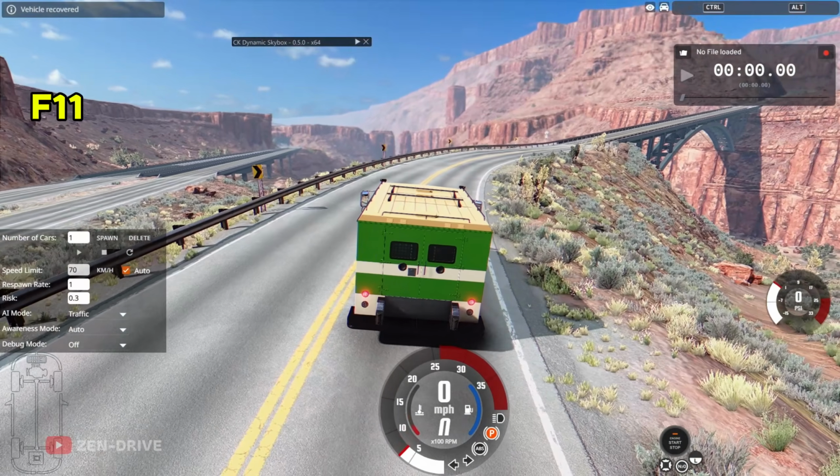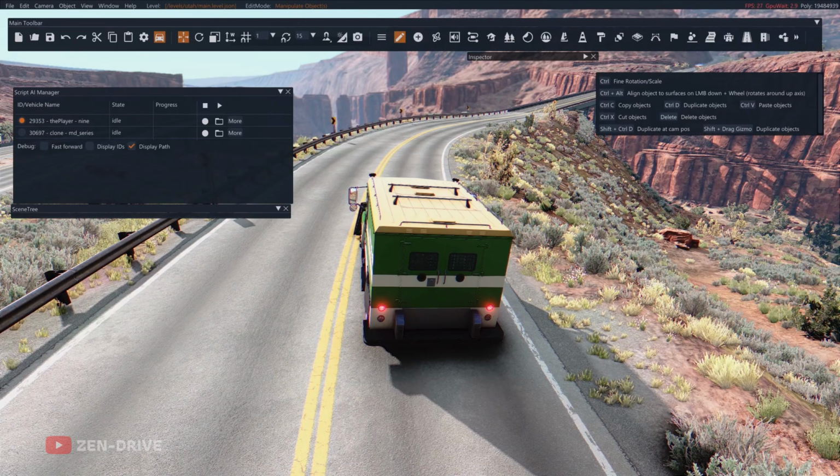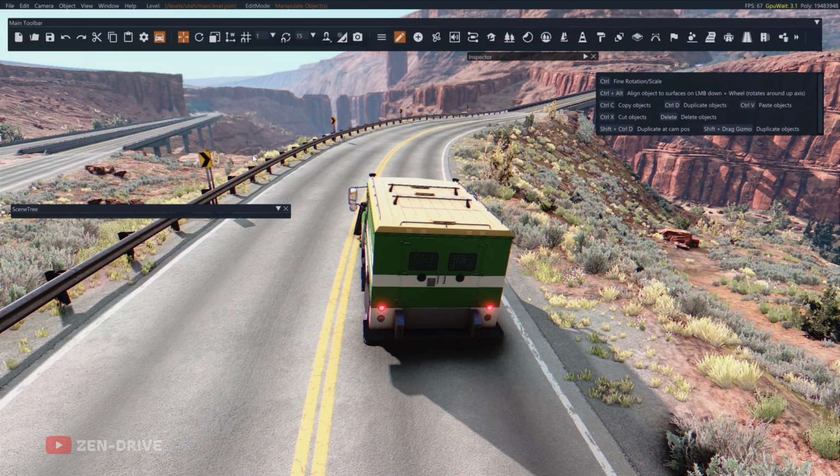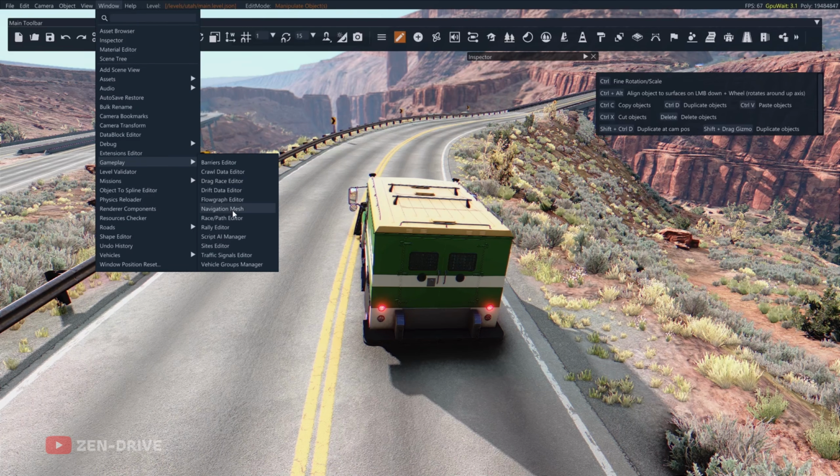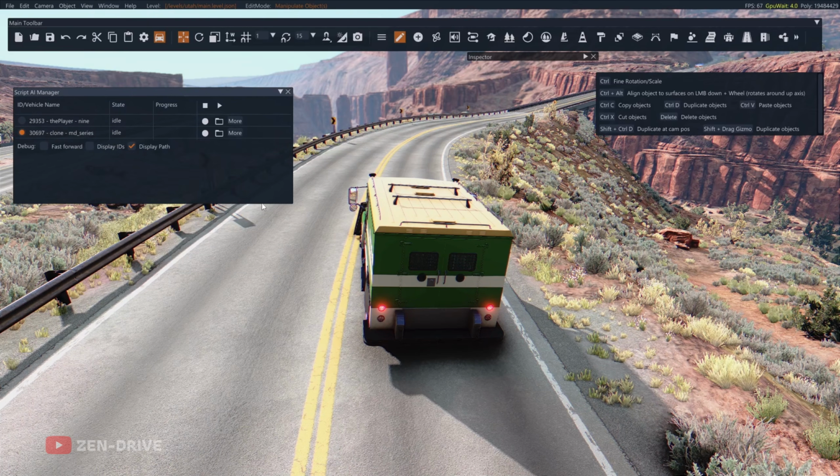Now press F11 to open the world editor. Don't get overwhelmed if this is your first time. We're only going to use one simple thing here. What we need is the ScriptAI manager. Now in my case it's already enabled, but if you don't see it, here's how to get it. Go to the top menu, Window, Gameplay, ScriptAI Manager. And there you go. Alright, now let's create a path so the vehicle can drive on its own using AI.